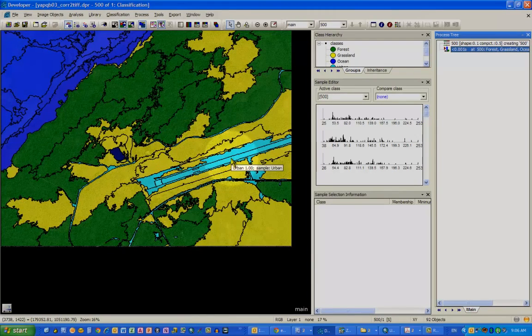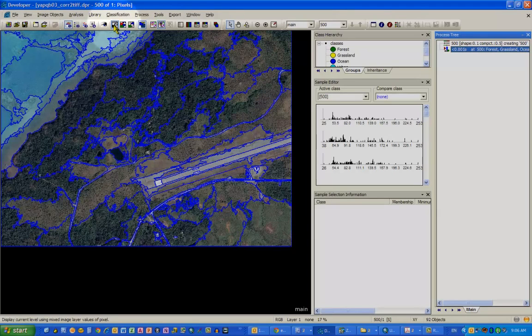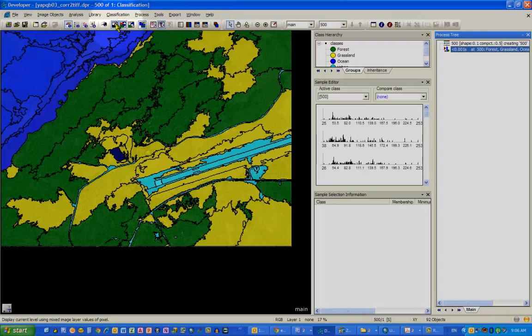It doesn't look too bad, right? Urban, you see these roads. Grassland. I'm going to switch back and forth. This is the original image view, and this is the classification view.